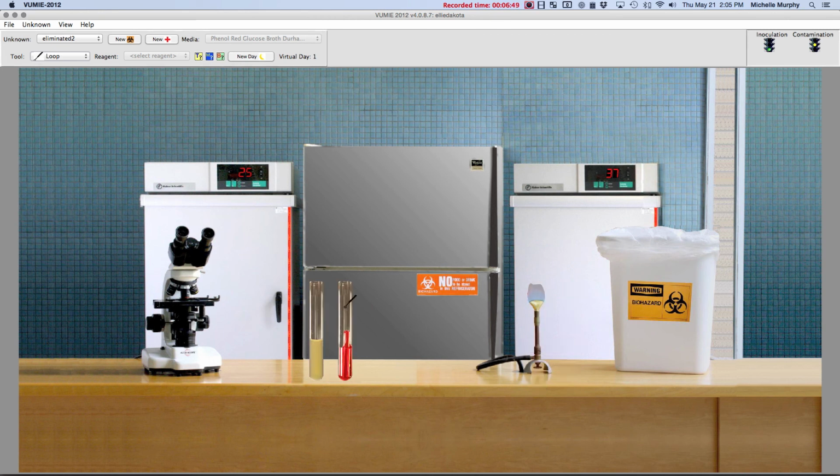I'm going to put the lid back on. Turn off my burner. It acts just like you're in a real lab, so that you get used to the steps and you can do them automatically. Okay, I'm going to put that into the incubator. I need to let it sit for 24 hours, so new day. Right click on my incubator, pull that out. Now I can record my results.